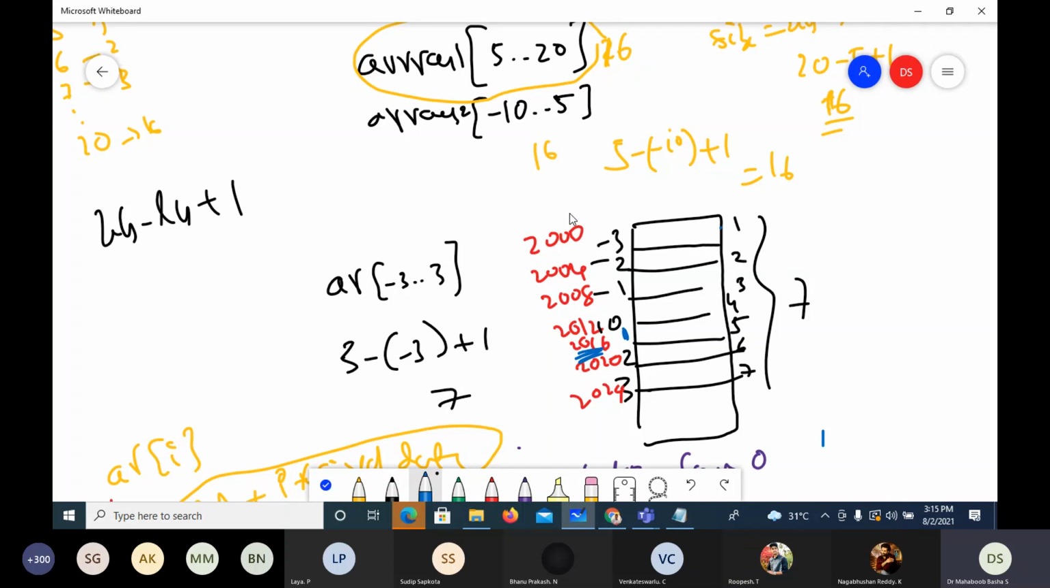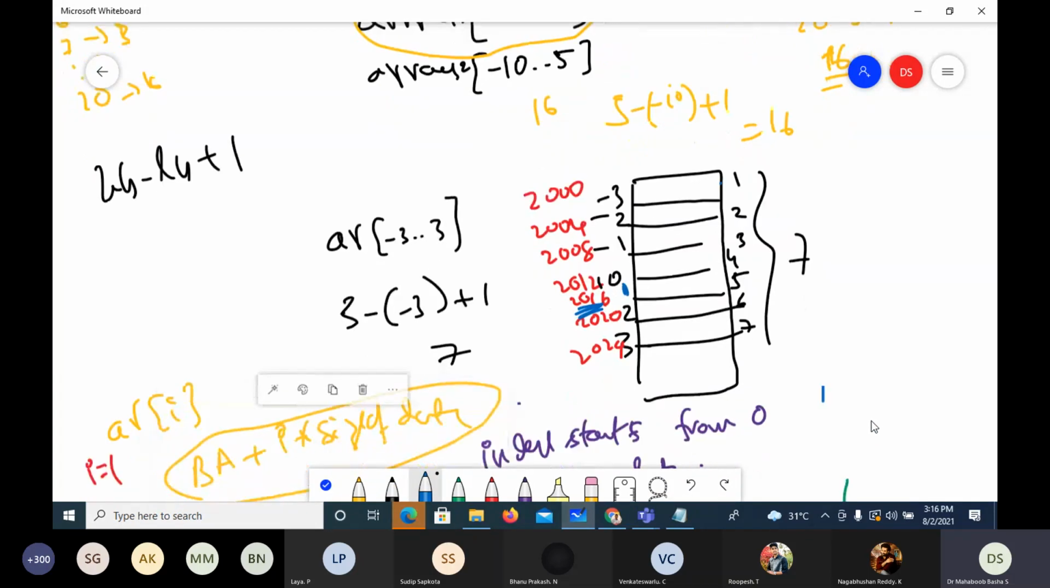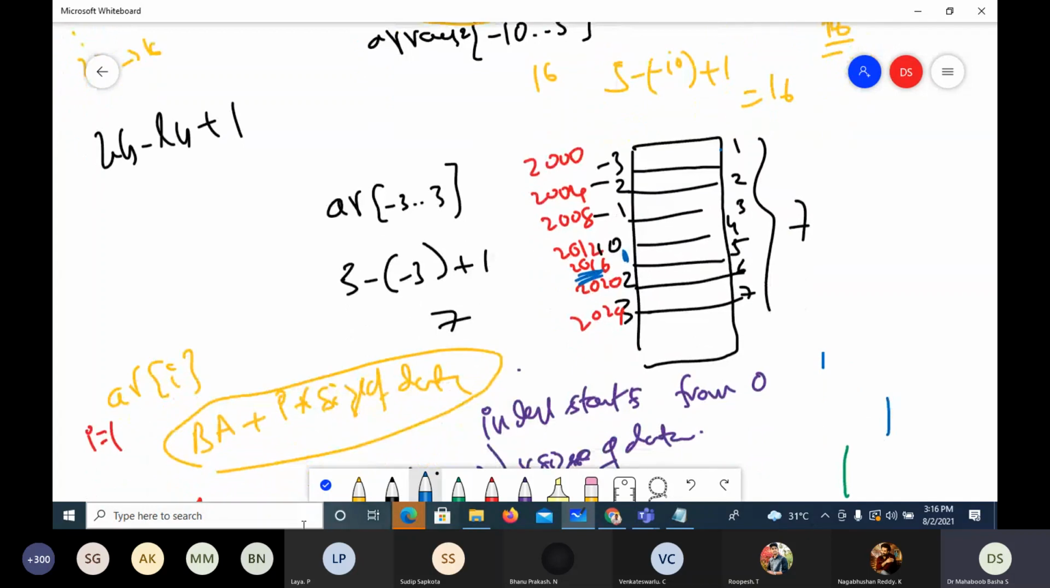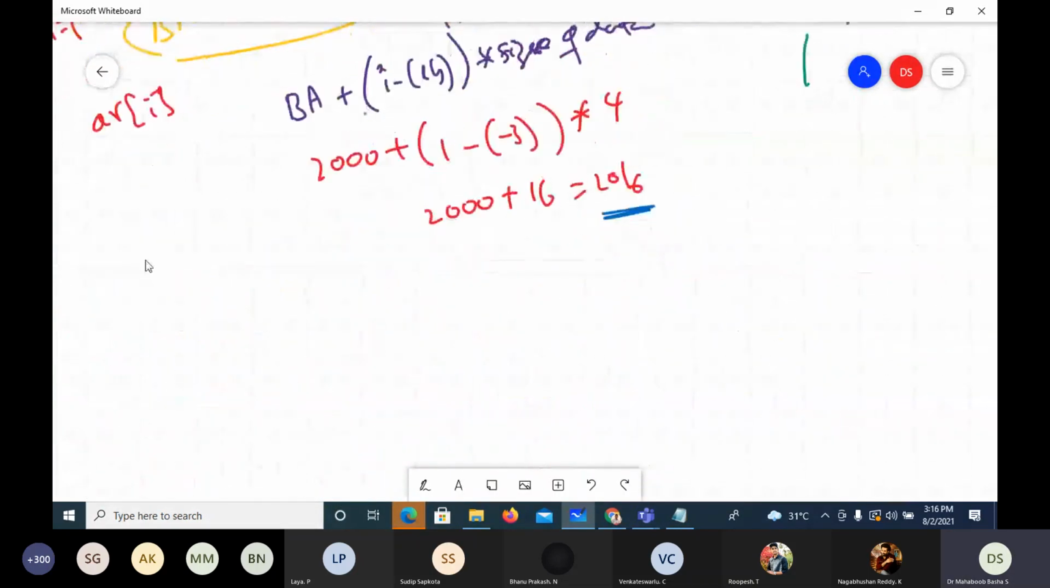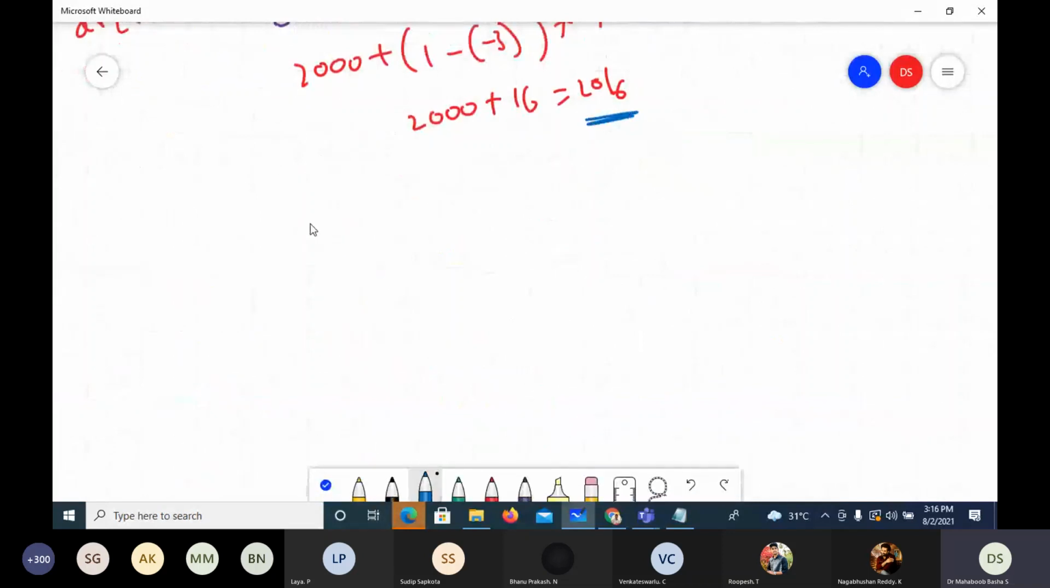Now, if you go further, the same concept you can apply to two-dimensional arrays also. When you take data structures in linear representation, you can also have two-dimensional arrays. Even in C, you can have two-dimensional arrays.